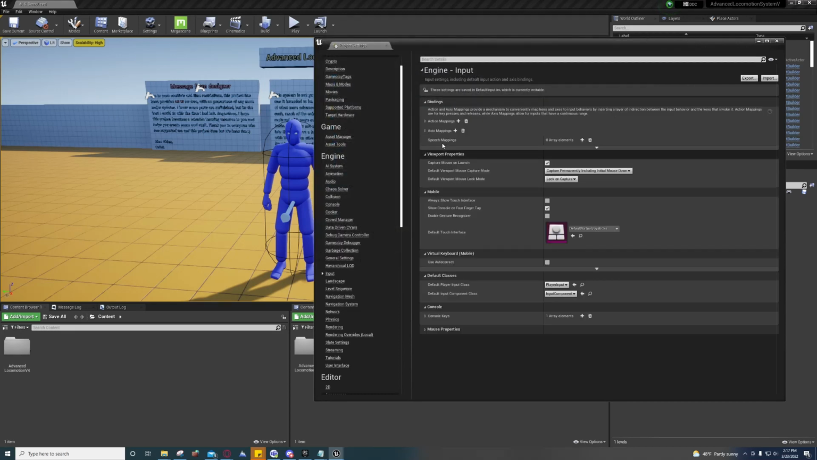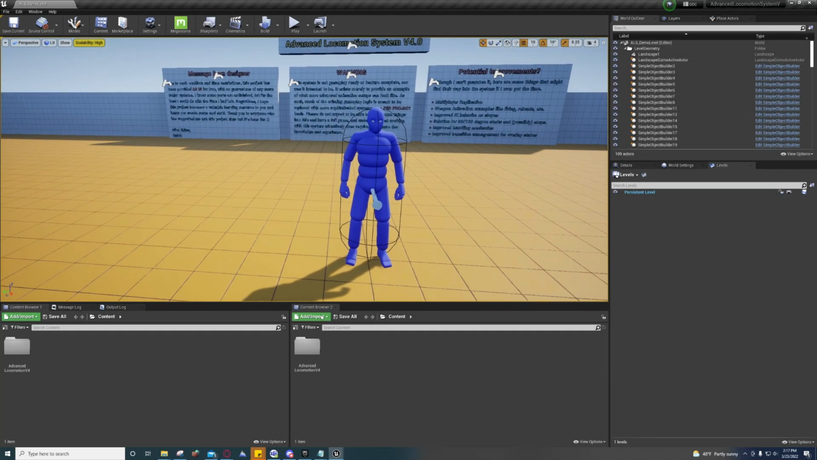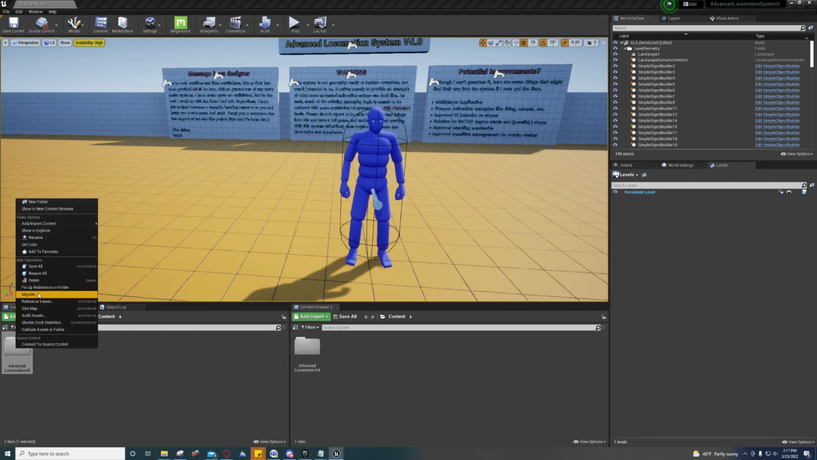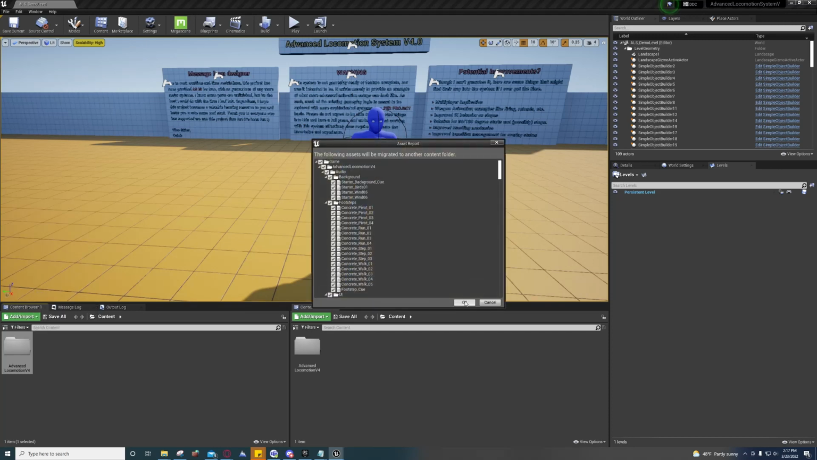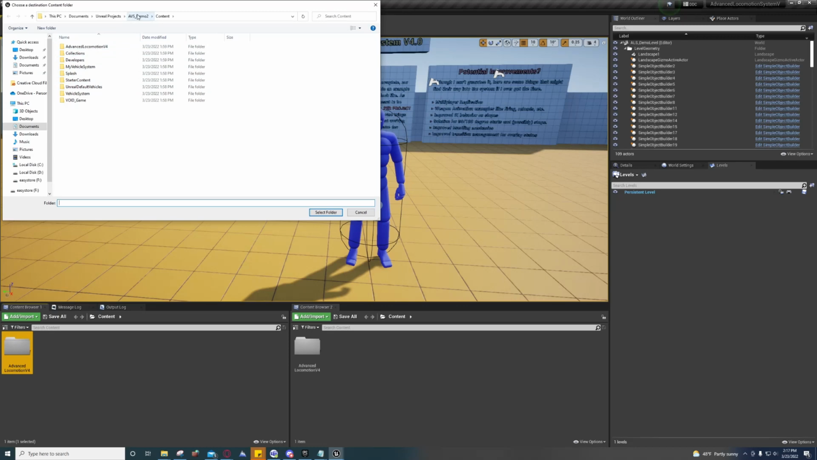and you might want to do the same for the action mappings, and I'll show you how to transfer their action mappings. So you're going to want to right click on the Advanced Locomotion V4 folder right here, and you're going to want to migrate it. Press OK. Go to your AVS demo project. Make sure you're going to the copy and not the original. That way we can keep the original for later.